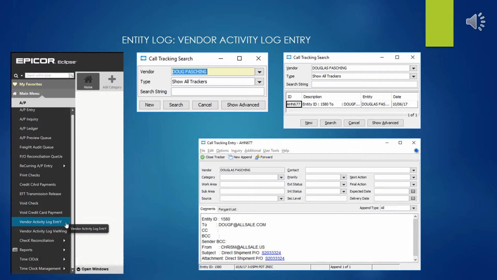Although this might be kind of confusing for people who don't come from an Eclipse background, Eclipse considers entities to be vendors or customers, so this is why these are all considered entity logs. The vendor activity log entry is going to look and act exactly the same as the customer log entry did, except for vendors. And once again, if a purchase order or direct is sent out of the system, you could also search in here, pull it back up, and go back into the transaction for viewing.